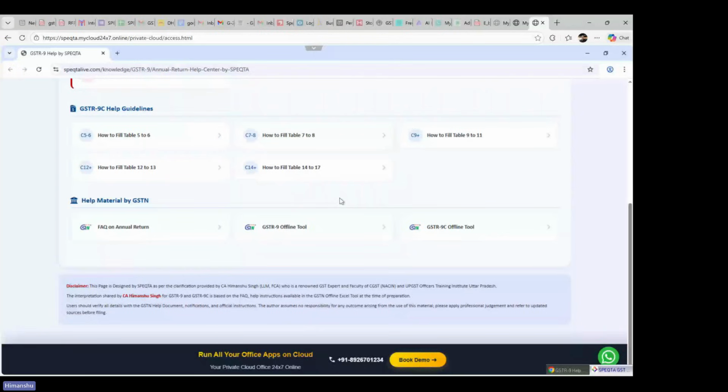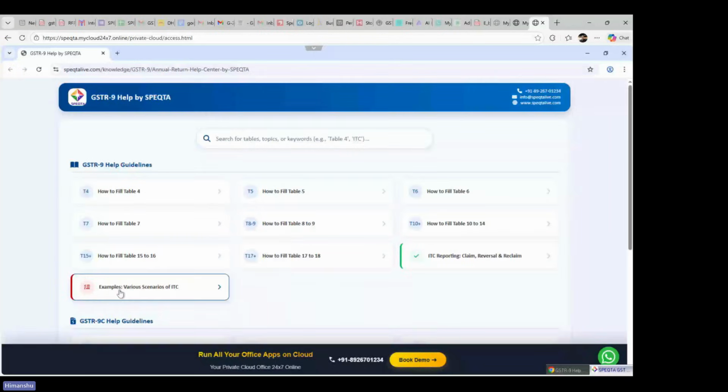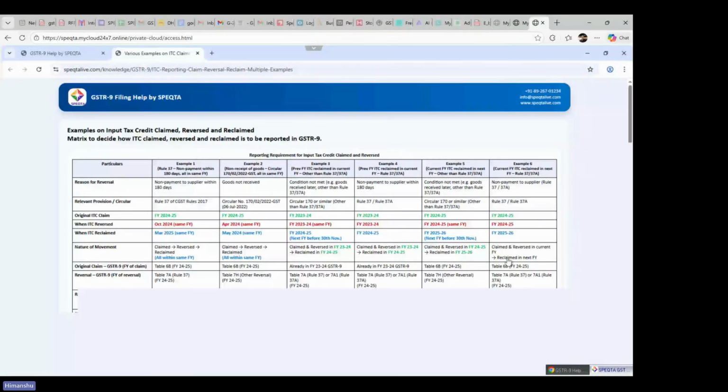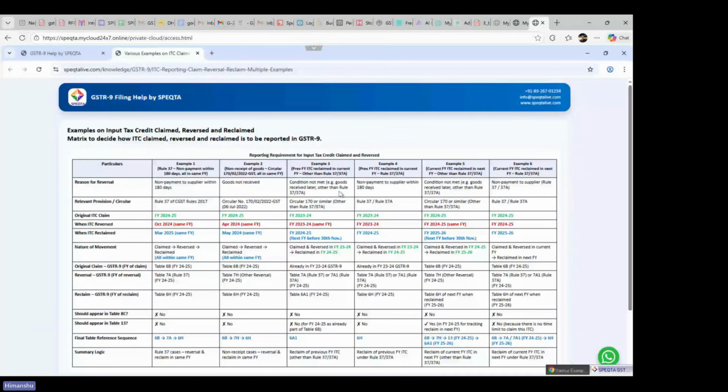Now it is given examples, various ITC scenarios: ITC reporting, claim, reversal and reclaim. So based on the government guidelines, we have provided you the various explanations. Now you have asked, so you can see this and identify whether your example is fitting in this case or not. As per my understanding, what you have said, reason for reversal, goods not received. Sir, not even recorded in the books also. Okay, so you have not recorded it in the books also.